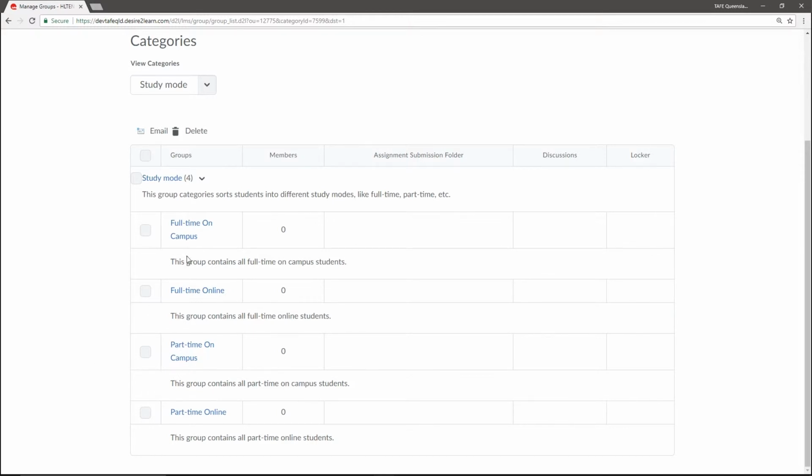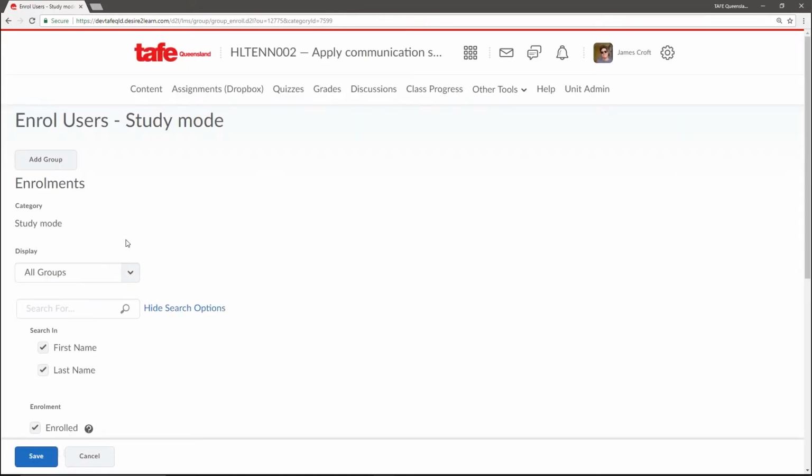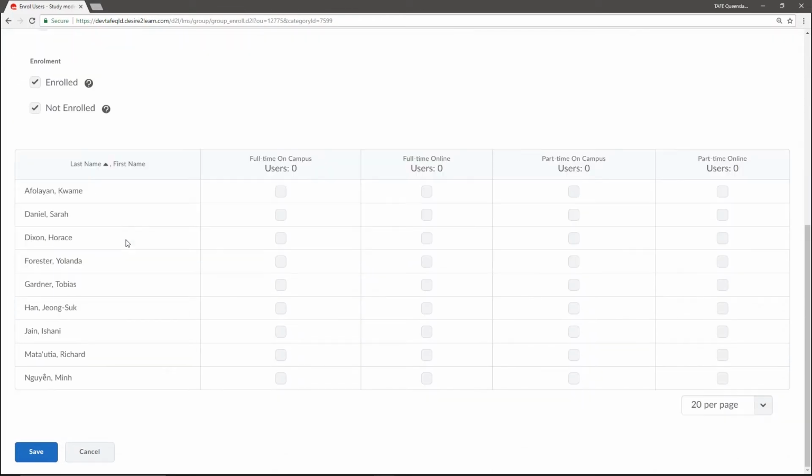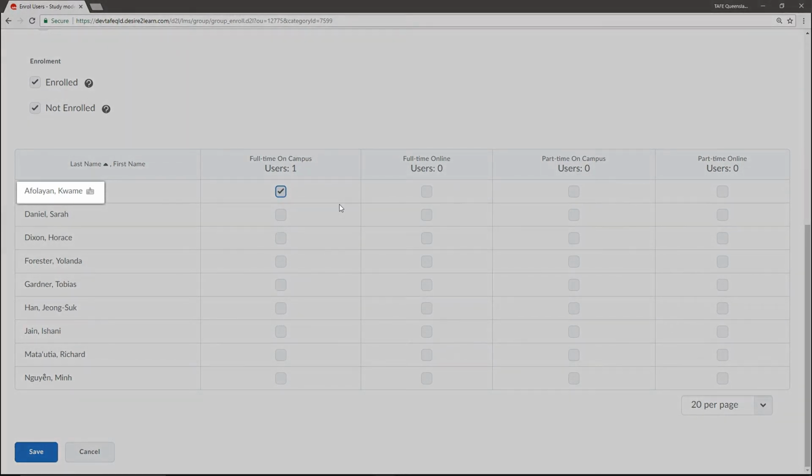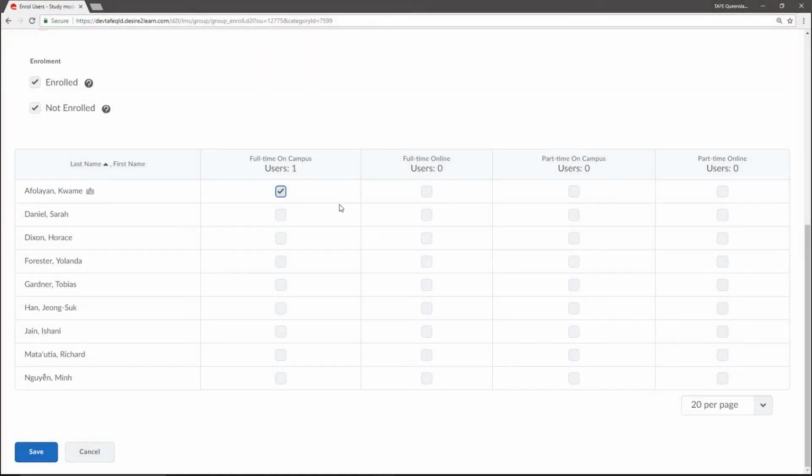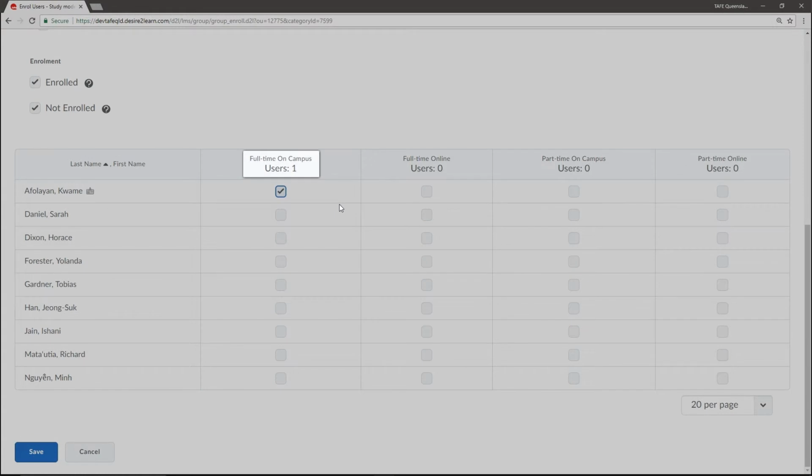Click the context menu next to the category and select Enroll Users. From here, I can see all my students in rows and groups listed in columns. I can simply check a box to add a student to a group. You'll notice that once I've checked a box, an icon appears next to a student's name to indicate they're enrolled in a group. It also shows you how many students are in the group.